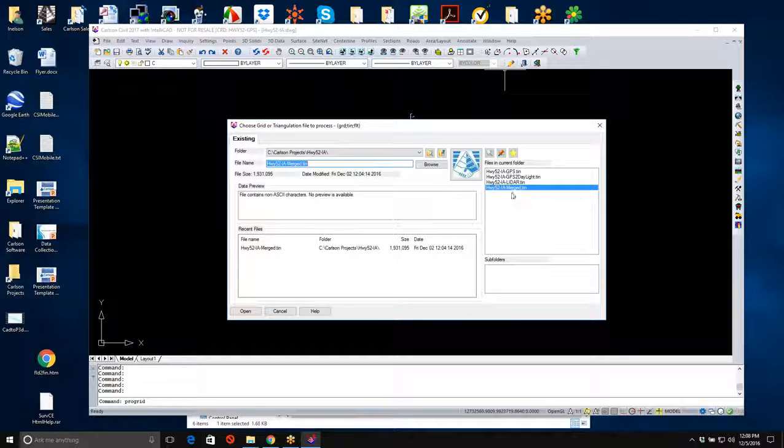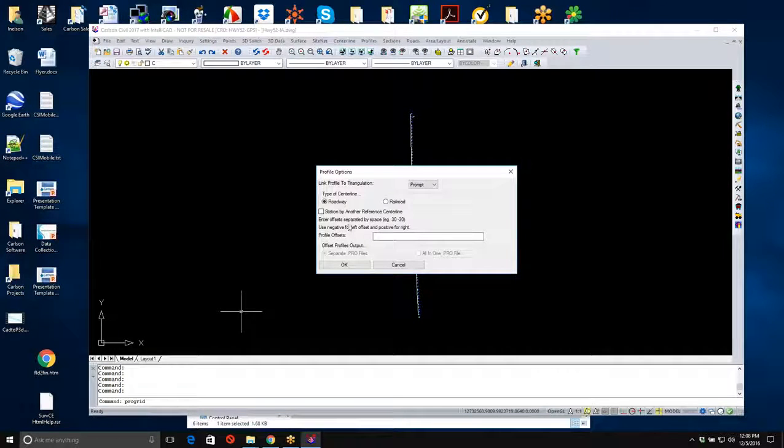The surface model I want to process is the Highway 52 Iowa merged TIN. So I'm going to go ahead and open that up. And I'm going to link the profile I'm going to be generating here in just a moment to the surface model. And if the surface model changes, I will be prompted whether or not I want to actually update the profile data. And this is going to be a roadway centerline, so I'm just going to go ahead and choose OK.